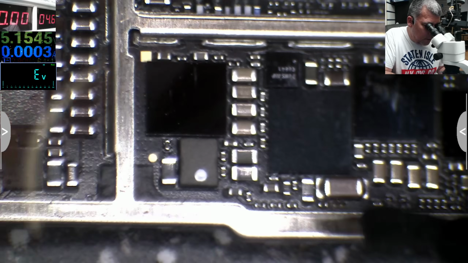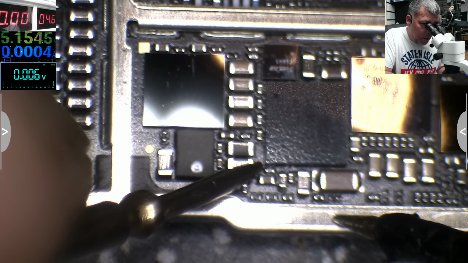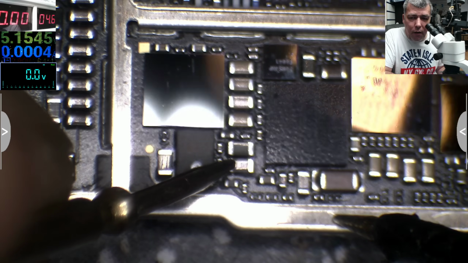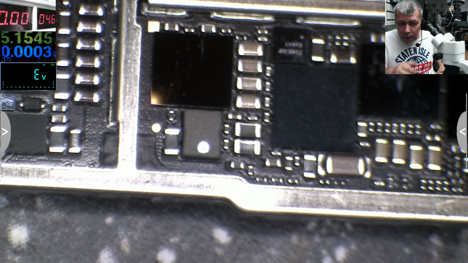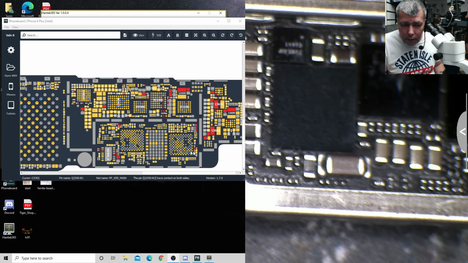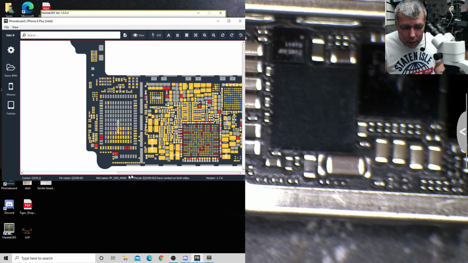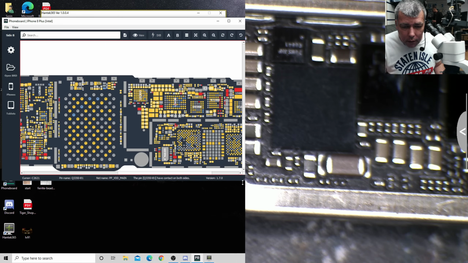So one more time. Here, 0. Yeah? Here, 0. Obviously it's a short. What can be short here? Check again the schematic. Anything that is red can be shorted. Yeah? So keep in mind, anything that is red can be shorted.